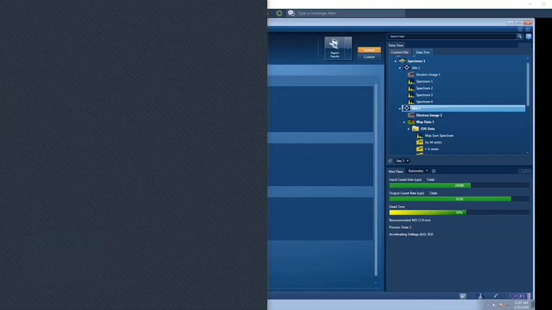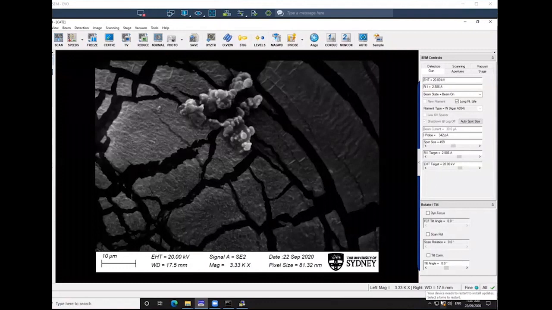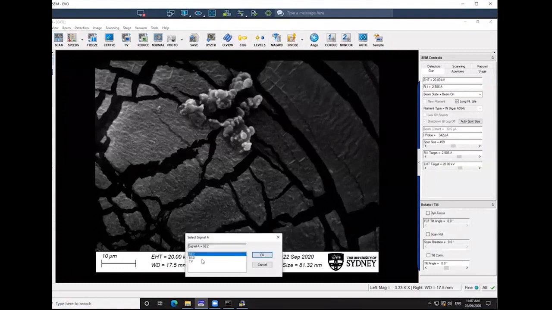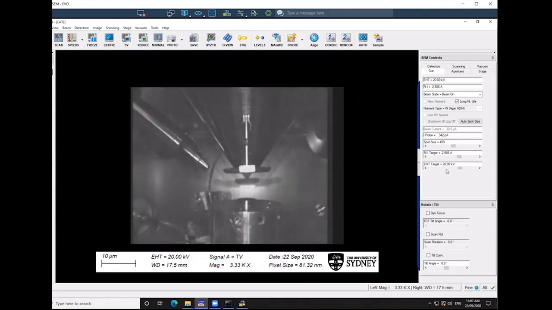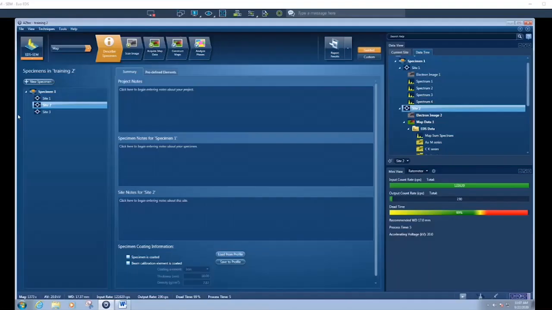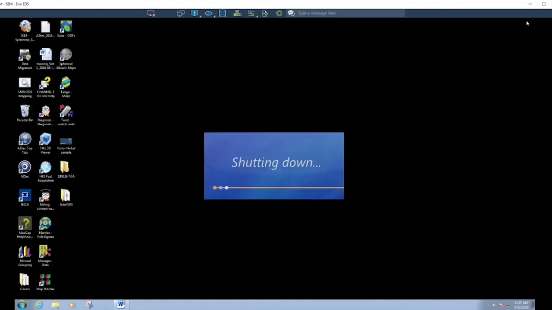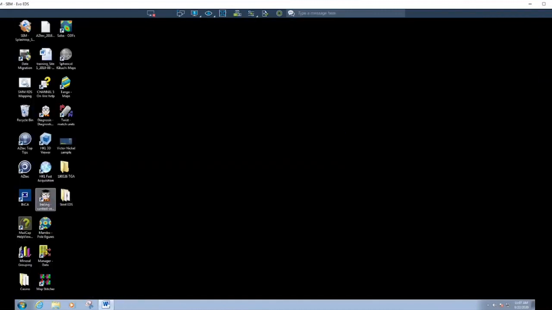So if we go back to the SEM computer and select the TV, we make sure that there's nothing in the way. We go back to the EDS computer, pull out the detector, so we click on the little icon on the bottom right, position out. We can close this program and we will transfer our data using the RDS.